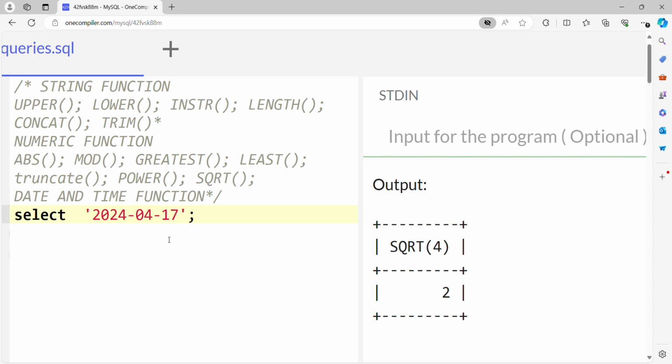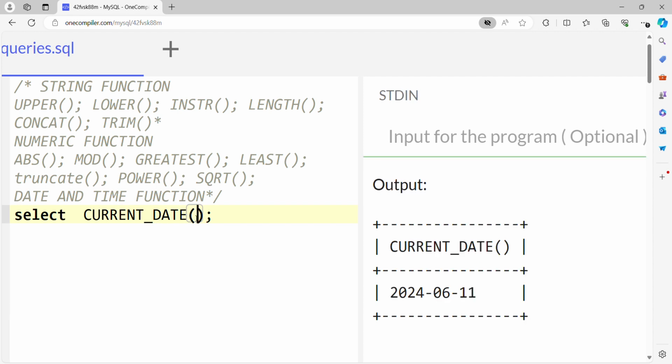In order to find the date and particular time, we are using the date and time functions. For example, in order to find the current date, we are using the function CURRENT_DATE. If I run this query, it will display the current date.